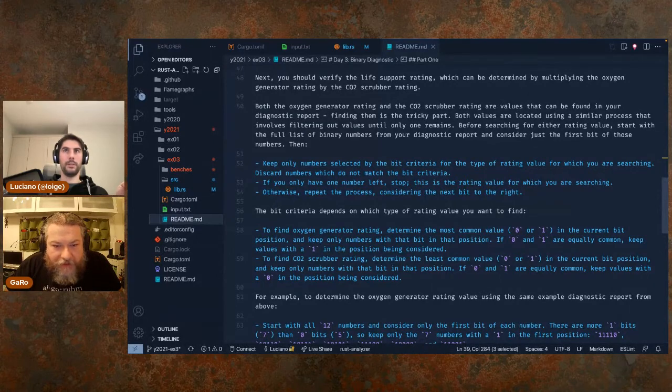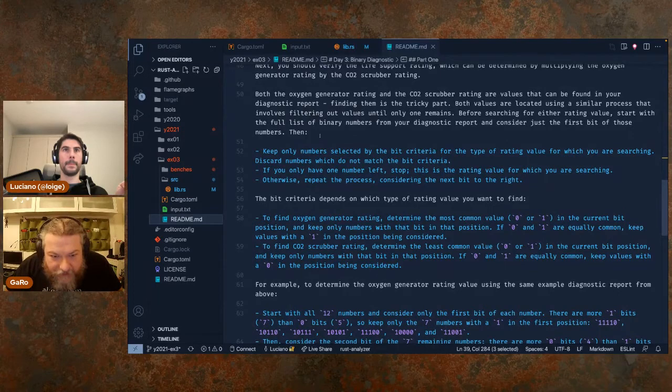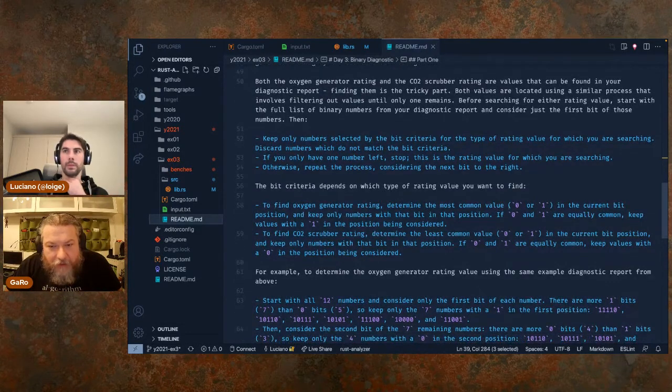The criteria depends on which type of rating value you want to find. To find the oxygen generator rating, determine the most common value, 0 or 1, in the current bit position, and keep only the numbers with that bit in that position. So if 0 and 1 are equally common, then keep values with a 1 in the position being considered.